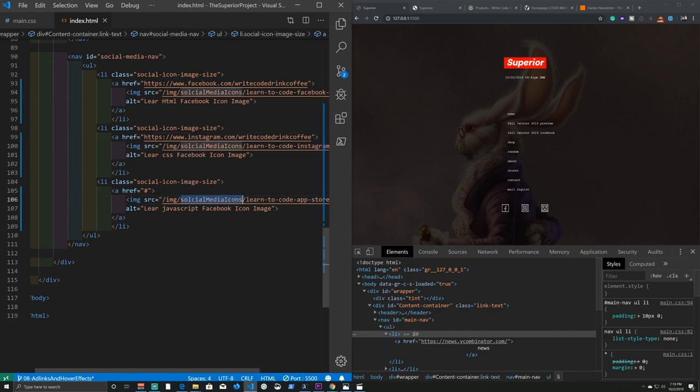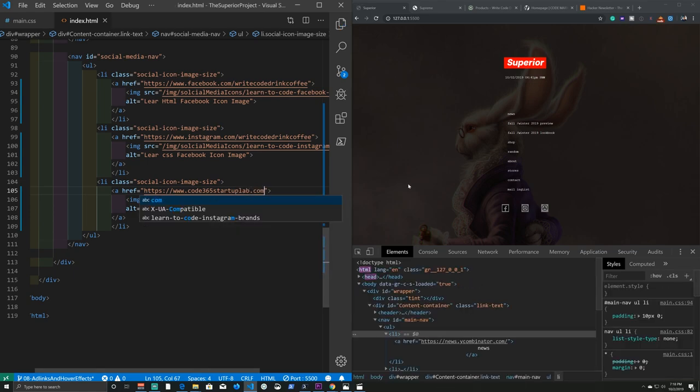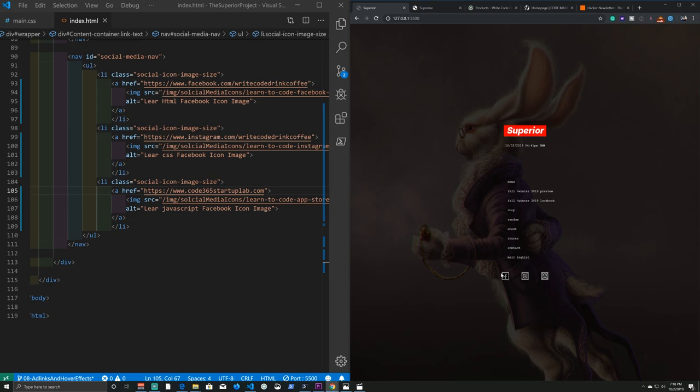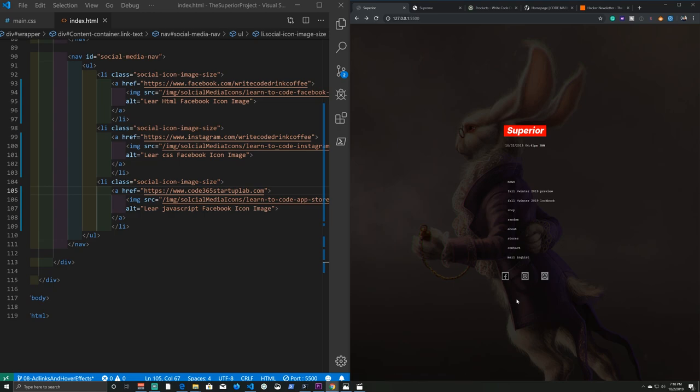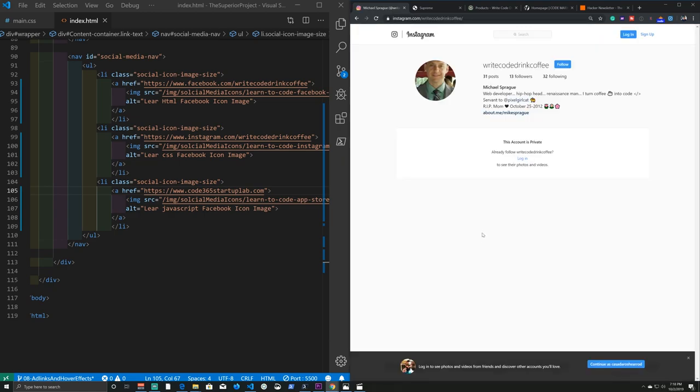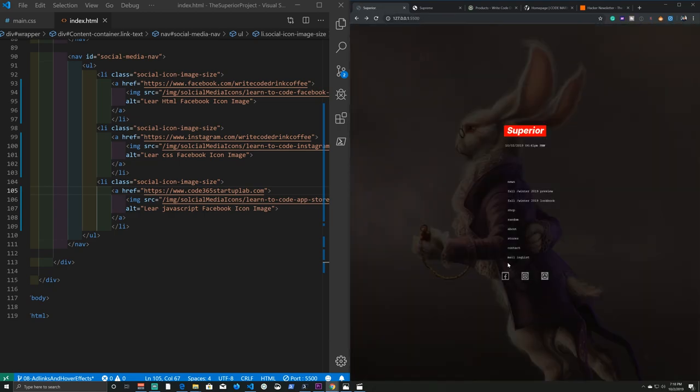We're just going to link that over to the Code 365 Startup Lab. So we'll go and grab this right here, and we're just going to go https://, the code365startuplab.com, and we'll save that. And now we can close this. When we go click these links, they are each going to go to their web pages. Spam. And so we got this one here and we got this one here.